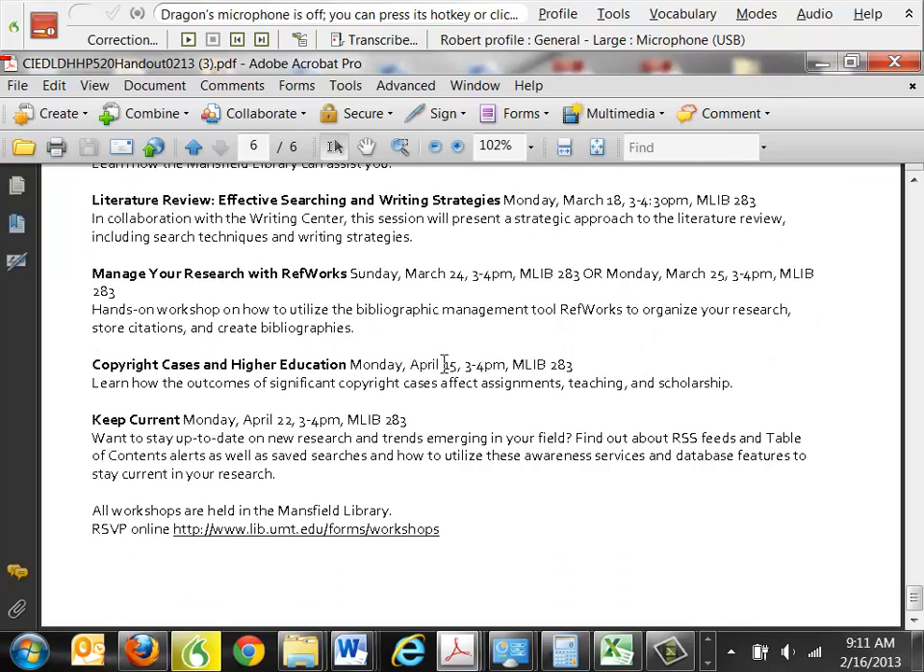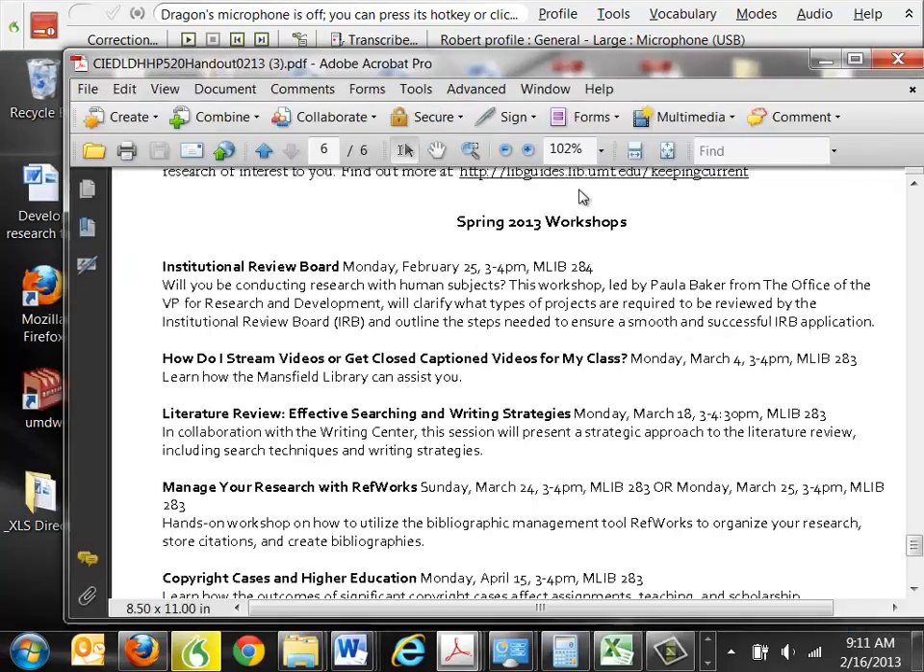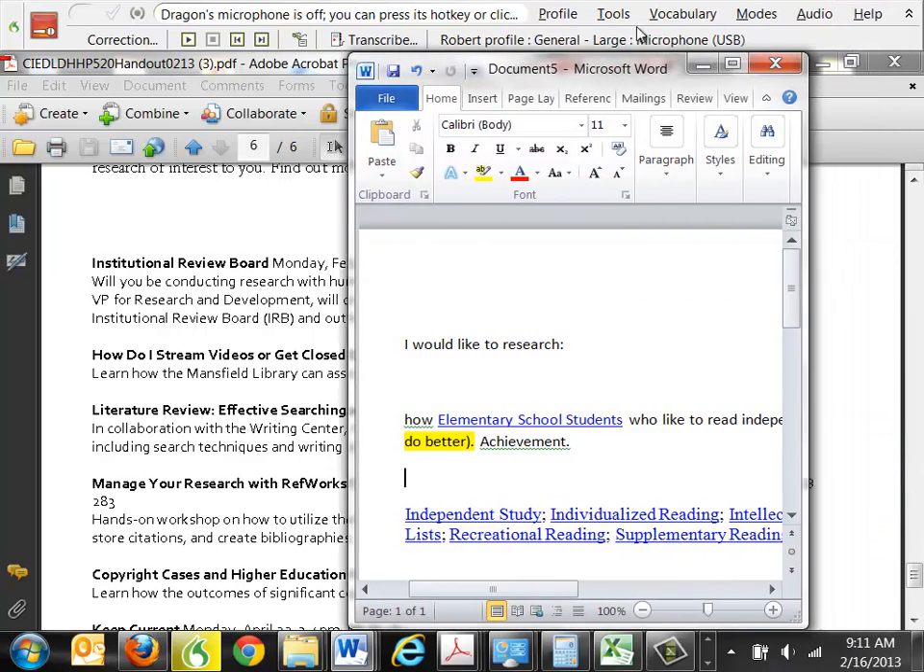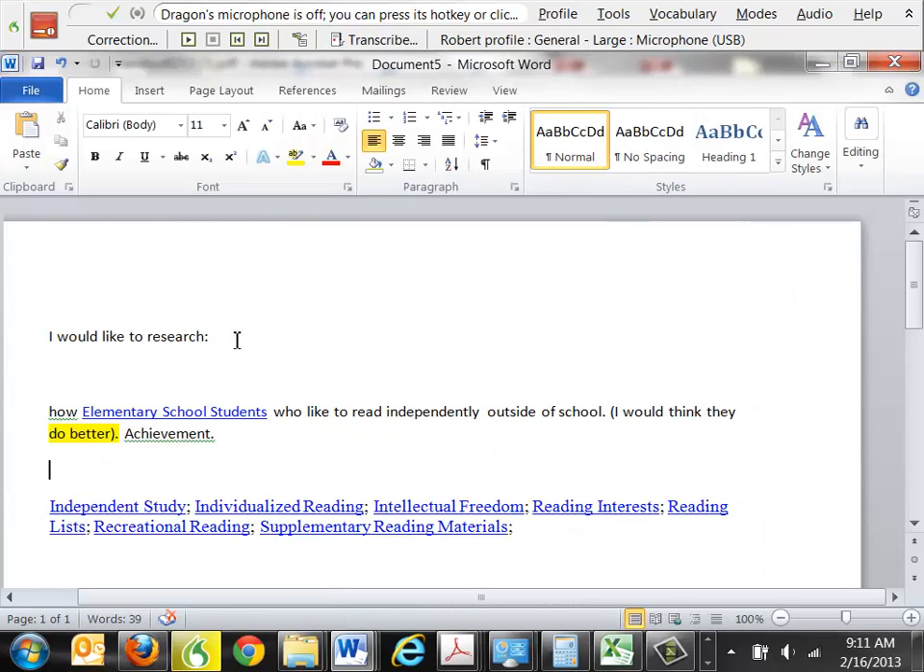Okay, so that's some basic information on doing some really basic stuff at the library, and I'll have Kate provide a more advanced overview. But that has helped me go from, and obviously I need to do some more systematic searching on my topic, but my topic has narrowed somewhat. I'm now focused on how elementary school students who like to read independently, independent readers, how their independent reading impacts their achievement in school.